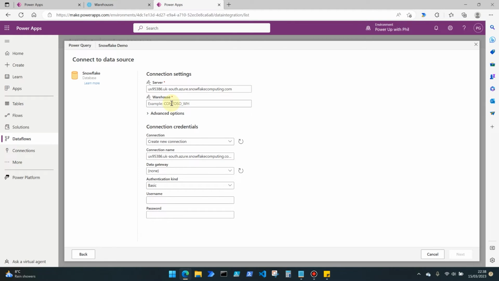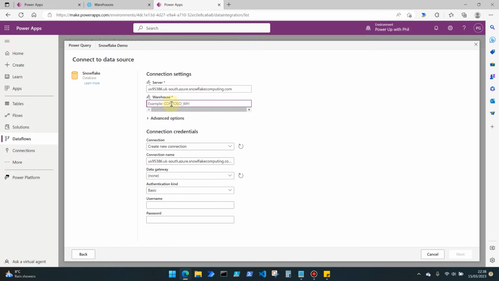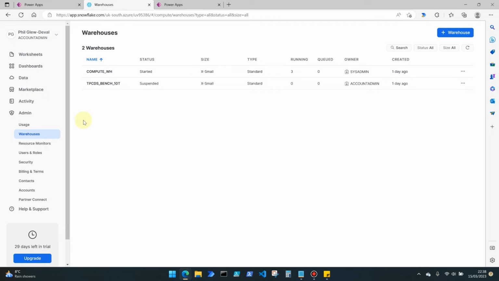Then we need to connect to a particular warehouse. If we go back into Snowflake itself, under the admin section, you'll see the warehouses that you actually have. The standard one that is automatically provisioned is compute_WH, so the compute warehouse. This is in a started state with a size of extra small. If you create a new warehouse, by all means connect to that, but it must be in a started state.